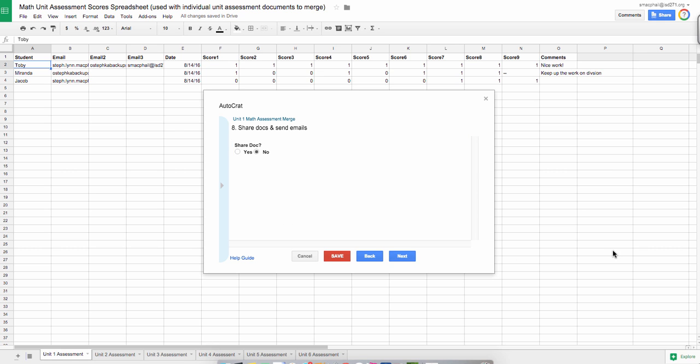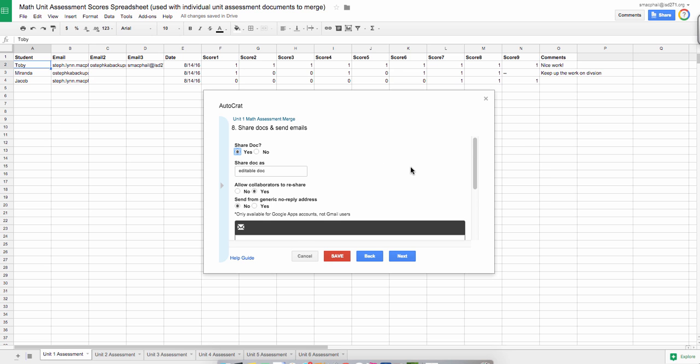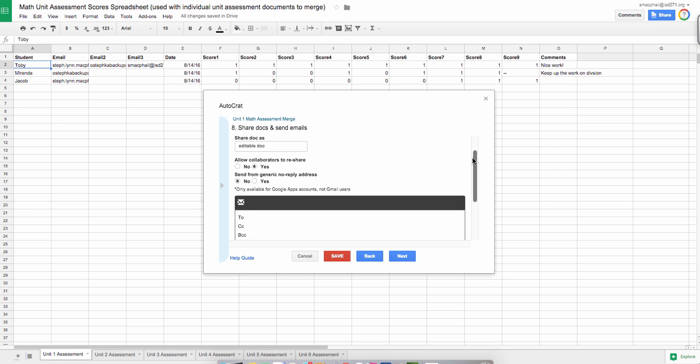Now comes step 8, which is share docs and send emails. If you want to share this with students and parents via their email and Google Drive, hit yes, share doc. Next, click the drop-down menu for what you want to share the doc as. If you don't want students or parents to be able to edit it, do the view only or comment only. I prefer the view only doc, but you could also do the comment only doc if you would like to be able to allow comments.